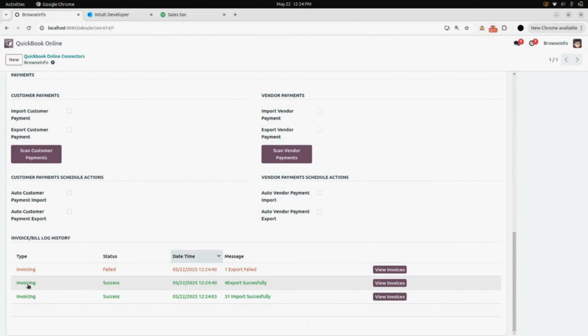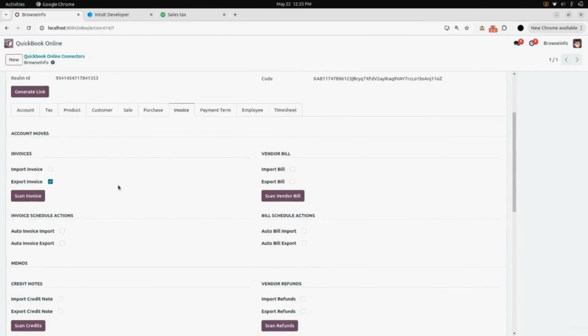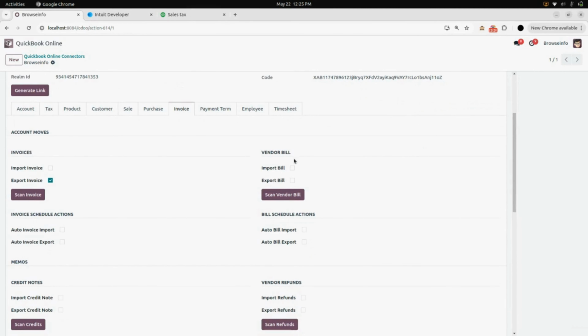So again we will go into our log, and here you can see that 4 invoices are exported successfully while 1 has failed. You can click on view invoice, and here you can see all the invoices which have been exported. Now after the invoice we are going to import the bill.